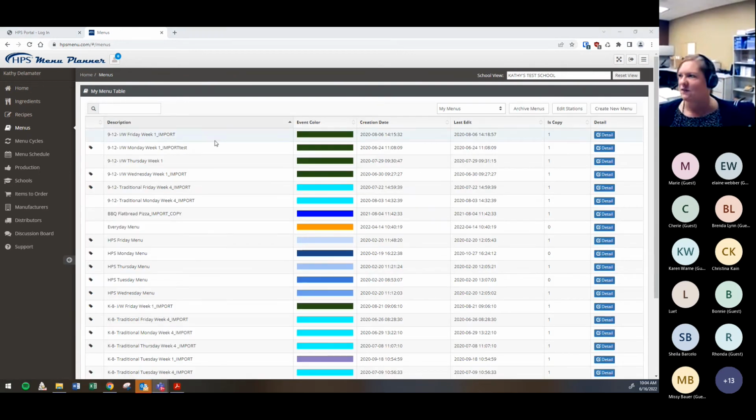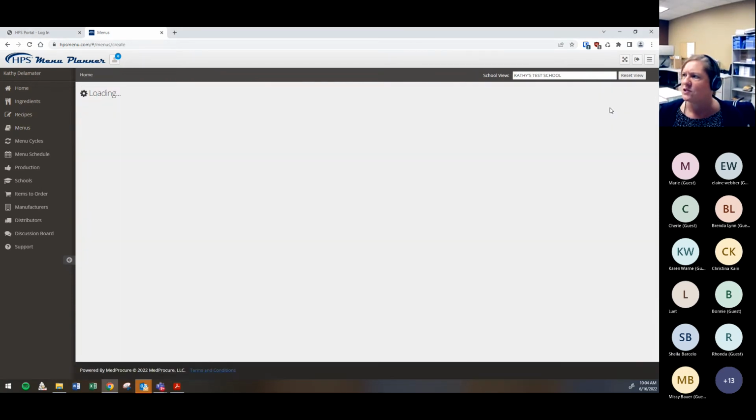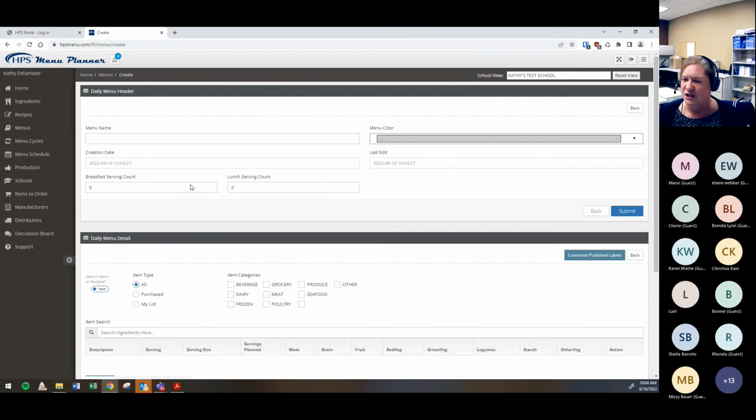So we're going to start making our everyday menu. For some reason, this create menu wasn't coming up on mine. I'm not really sure why, but you'll click on create new menu. We're going to name our menu. We're going to just call this our everyday menu. You could call it whatever you want. We can color code this.